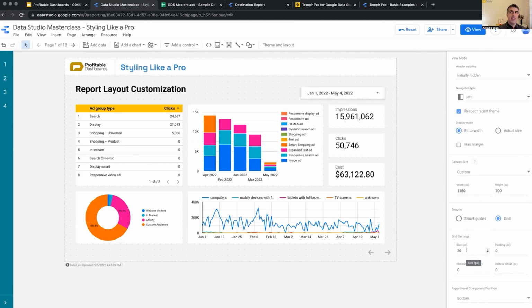By default, I guess it is on 50, the size of the grids, like it's this big, but I don't really like that. So I usually put it on 20, but you can try with different numbers to see what is your personal preference from a design point of view.